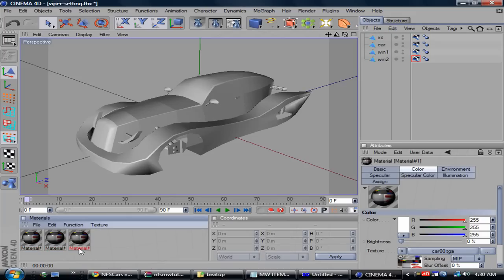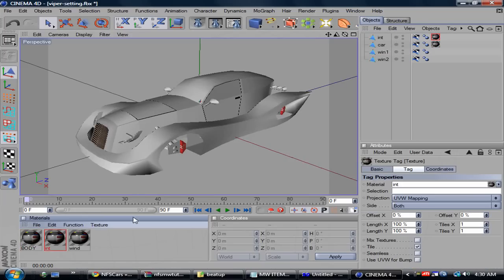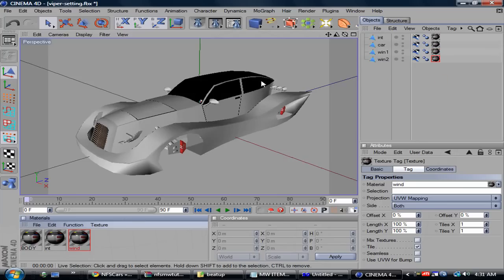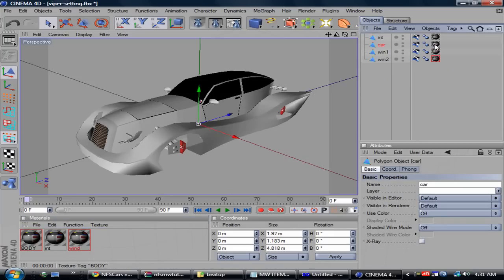Alright, so double click on this one. This one's going to be called window. Wind. And then this one called INT. And then this one's going to be called body. Just make it all caps. Alright, so drag and drop this one onto car, drag and drop this one onto interior, and drag and drop this one onto the 2 windows. Now those 2 are both painted, whatever.